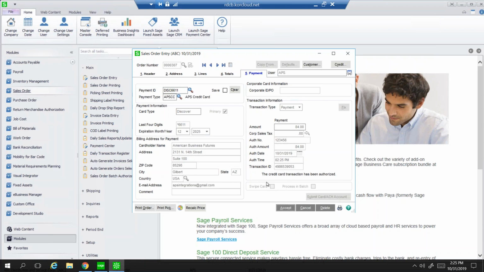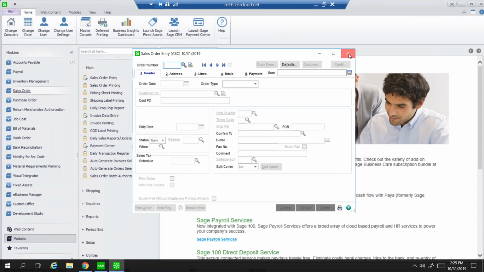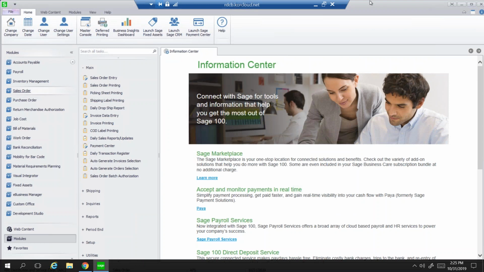And then you could complete your standard process as far as invoicing and then updating at the end of the day. So ladies and gentlemen, as far as Sage, this is what I wanted to show you.